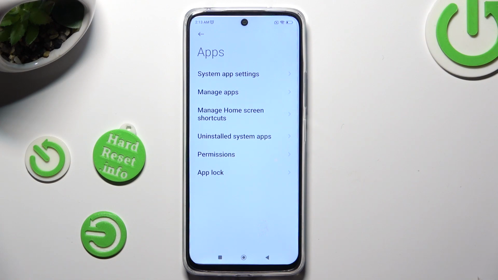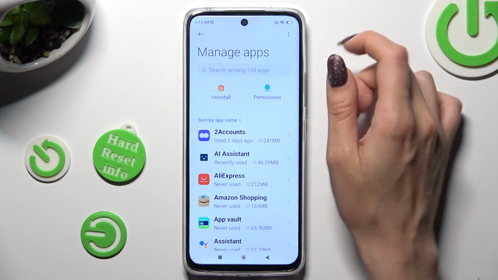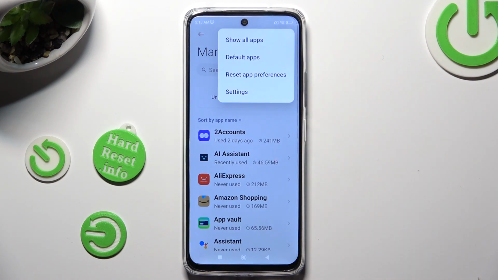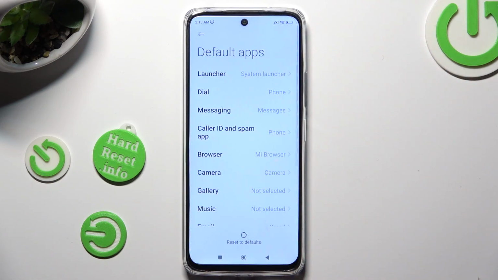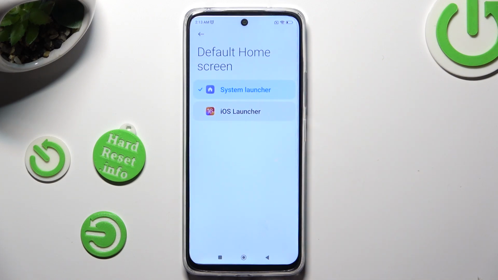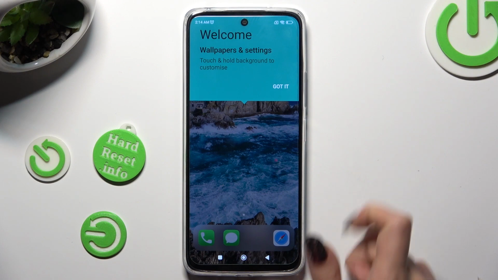Then tap on Manage Apps. Tap on those three dots at the top right corner and select Default Apps. Lastly, click on Launcher. Select iOS 1, click on Home button and tap on Got It.